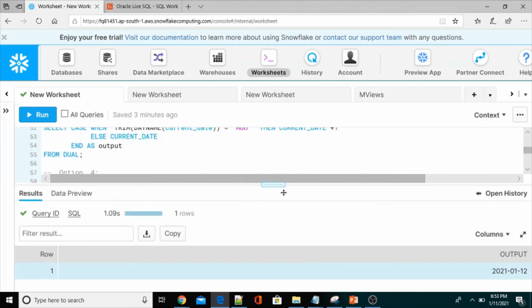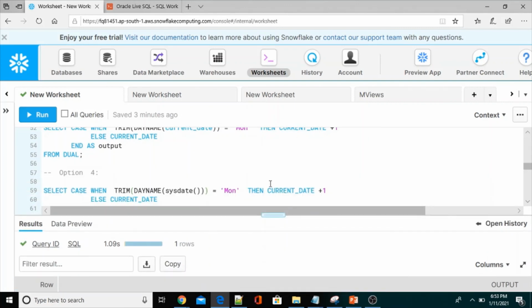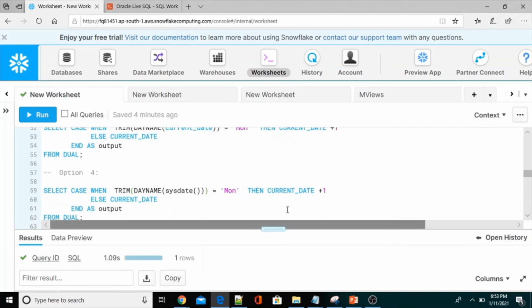These are the things you need to consider while migrating your piece of code from Oracle to Snowflake, based on what functions are available in Snowflake. And here I just want to give one more update. We do have a small difference between sysdate and current_date. Sysdate always returns UTC time, whereas current_date is in the local time zone. That is all about this video.